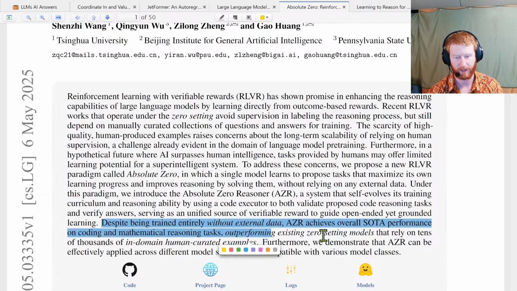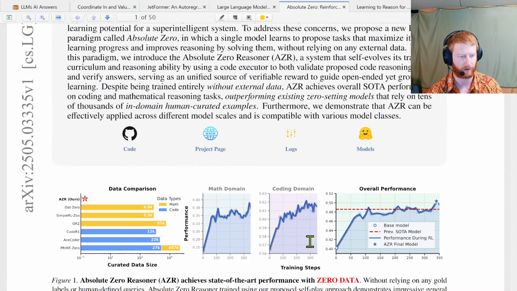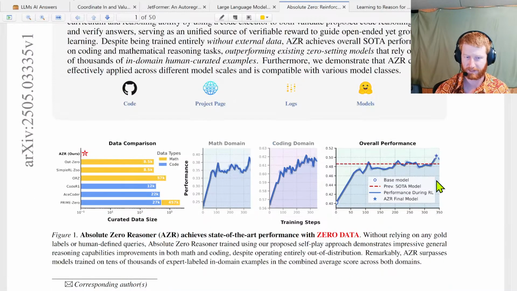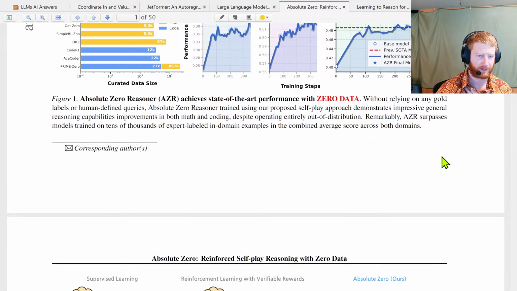But anyway, training without external data, it does impressively, outperforming existing zero-setting models, and applies across different scales and model classes. Okay, so, nice, curated data size. We have to show off AZR is absolute zero. Performance goes up, coding goes up, overall performance goes up. The previous state-of-the-art model, I guess, of the ones they're looking at and on their chosen dataset is this red dashed line, and theirs gradually increases and eventually overtakes it. And they put the star at the highest point to say, look, this is the max we did. Okay, cool. So let's see how they do it.